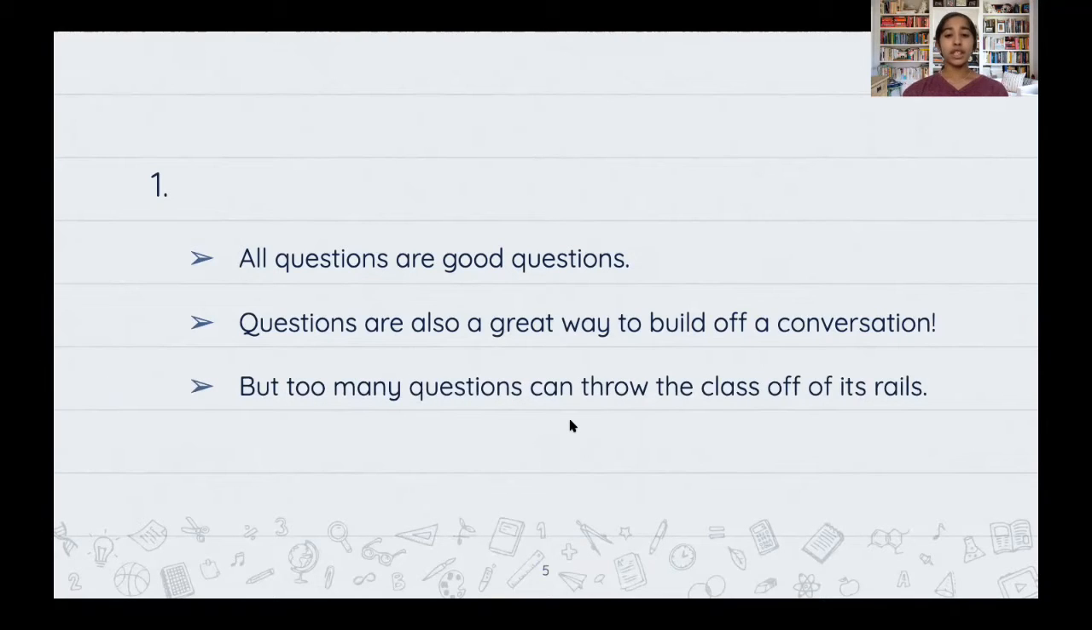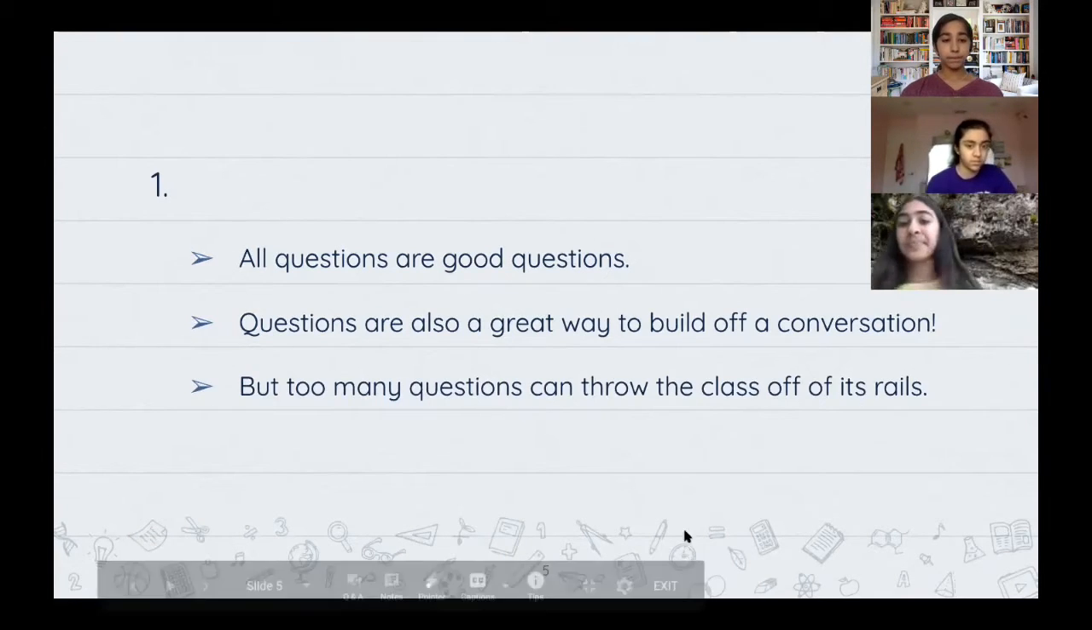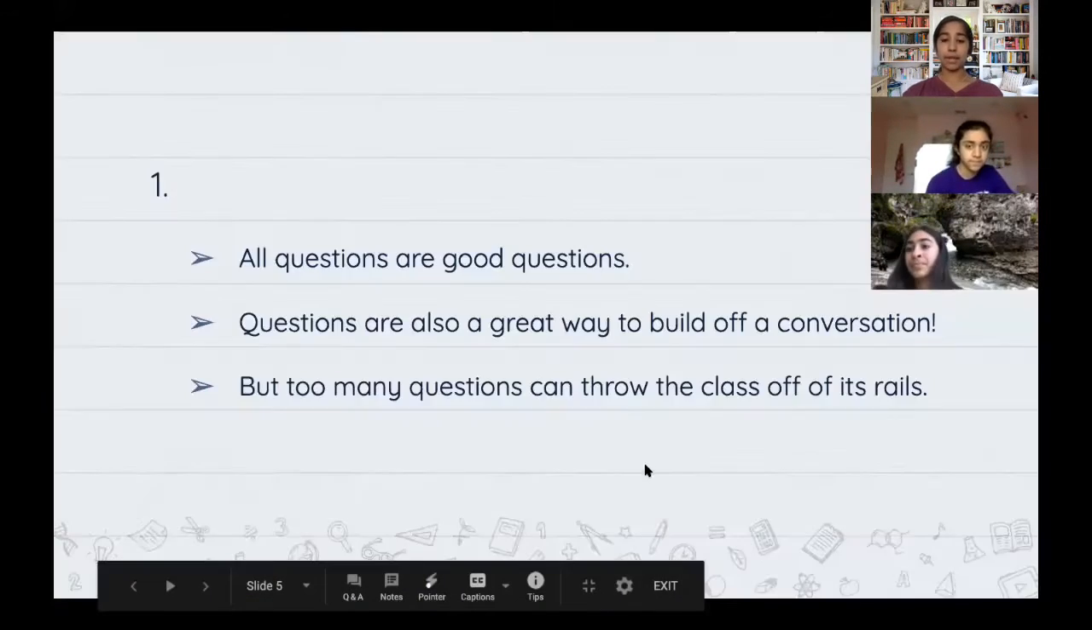But too many questions can throw a class off its rails. So let's say you're talking about an ocean, and then you say, who here likes to swim? Then you say, did you know that the fastest, let's say, Olympic swimmer is Michael Phelps? Then you say, hey, who has watched the movie Finding Nemo? Dory keeps on saying, just keep swimming. And then you're all the way to a movie from the ocean. So you're way off track. You want to know that limit.